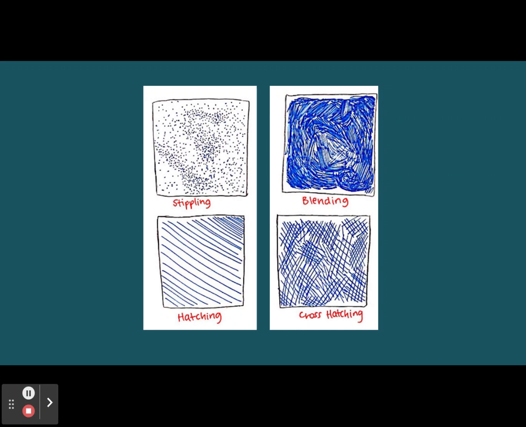Cross-hatching is similar to hatching in the ways that it uses lines to create shadow or light, but for cross-hatching, it uses intersecting lines. So while hatching uses parallel lines, cross-hatching uses both parallel and perpendicular lines.